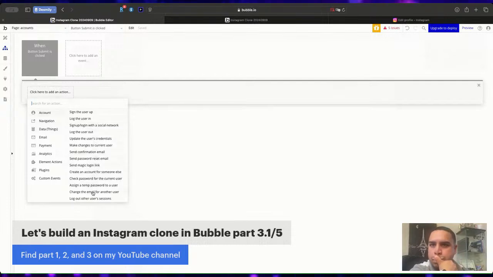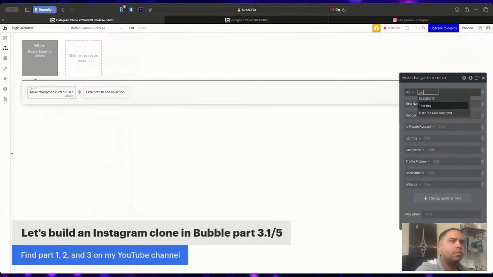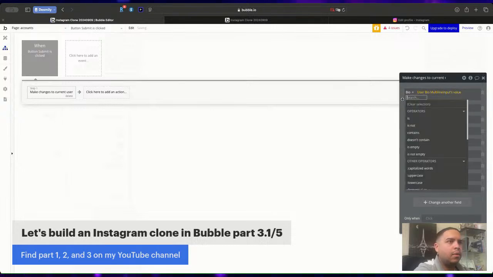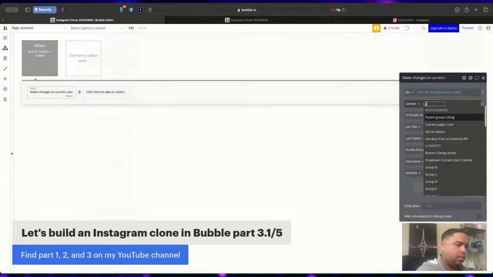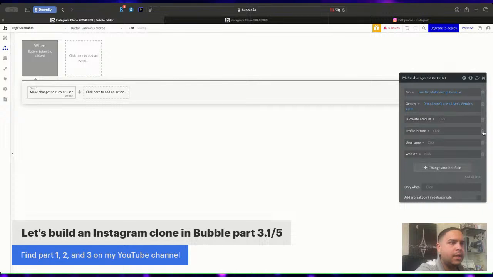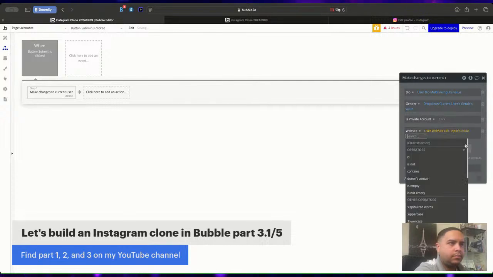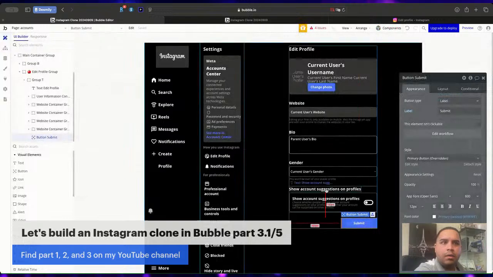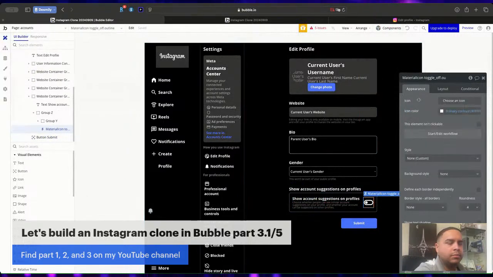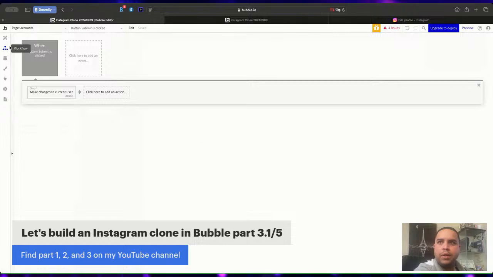Update. I thought there was an option here. I'll make changes to current user. We're going to add that. Gender. I think with the job title or last name, profile picture, or username. And we have the website. And account privacy is going to be something different.